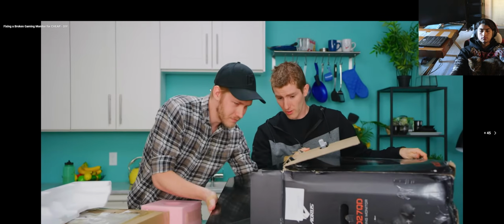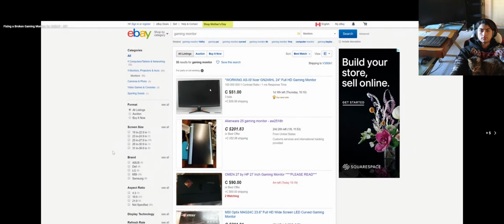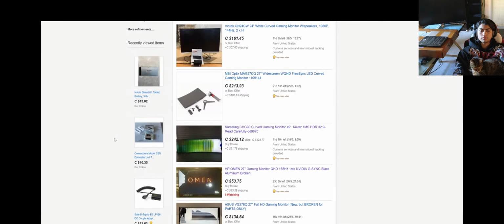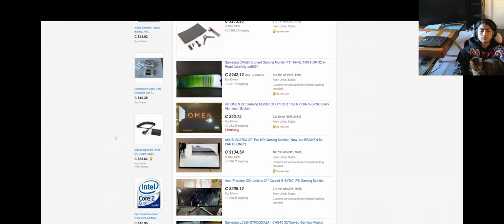So, usually it's as simple as searching a gaming monitor for parts or broken or damaged gaming monitor, and you should have a whole bunch to choose from.